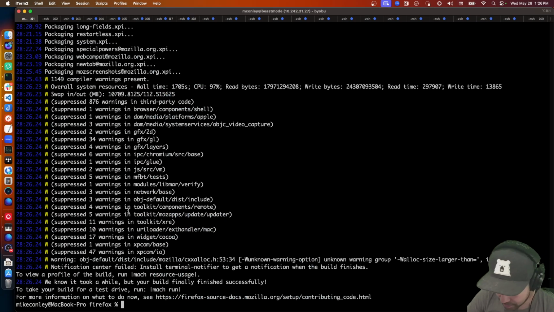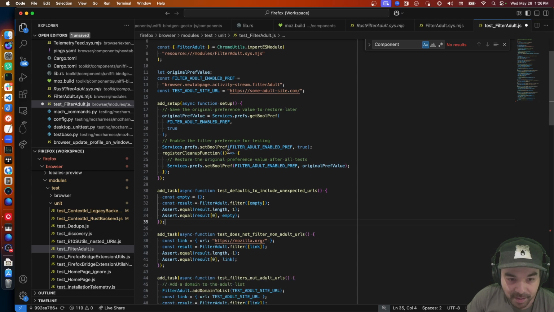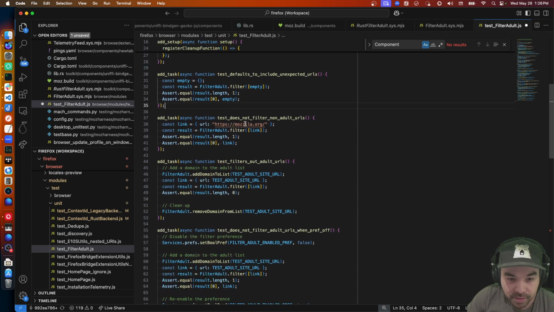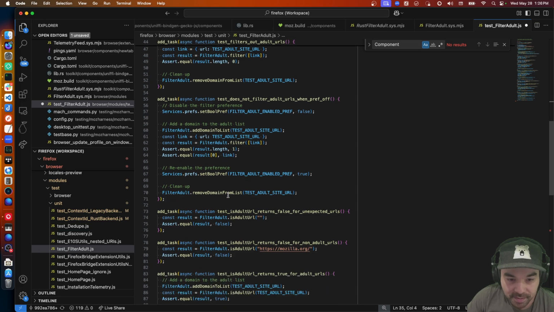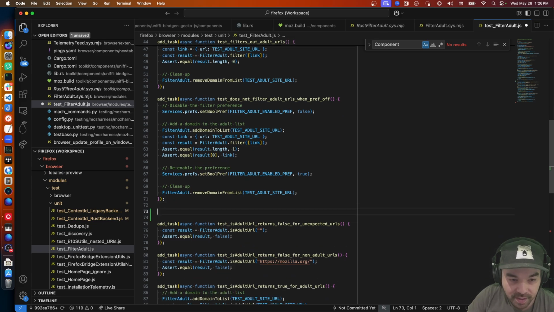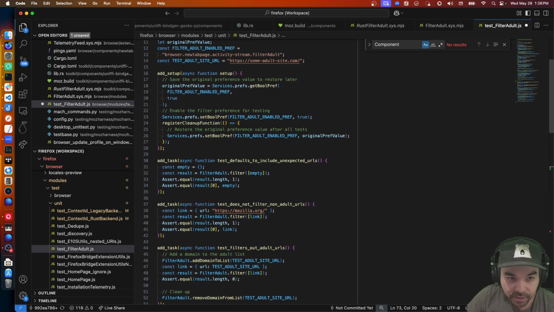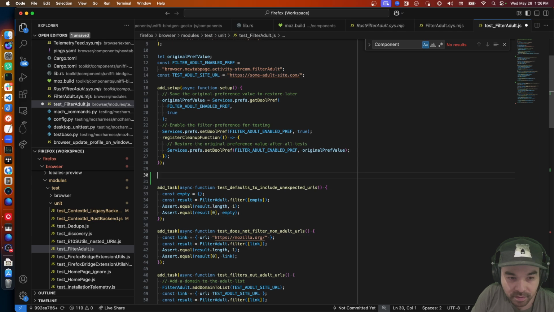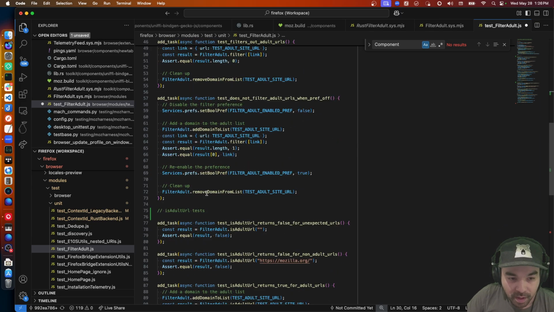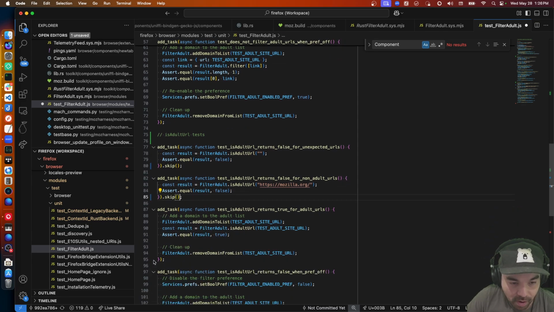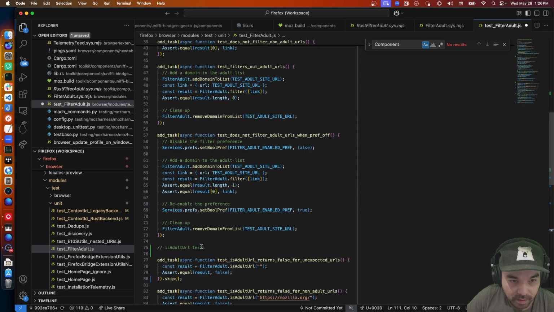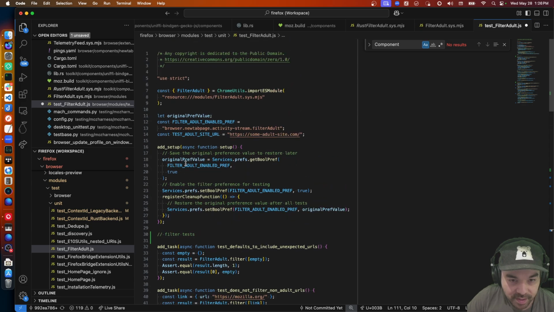Okay, so the build worked. We've got our build here. So let's set this up. I'm going to divide this visually. I don't know if I'll keep it like this, but we're going to divide this up into two chunks. This is the is adult URL chunk. And then there's the filter tests. Let's skip all of these for now. So this is how we can skip tests. We'll skip all of these. We won't run them. We're just going to test these.